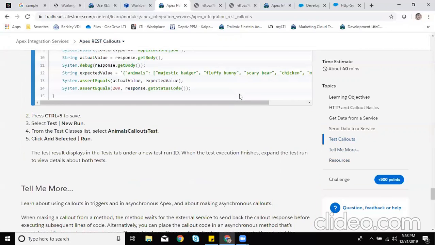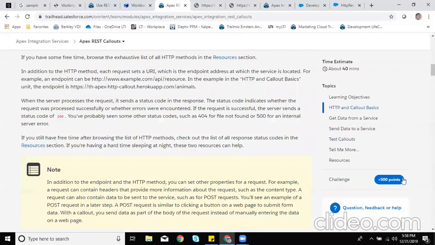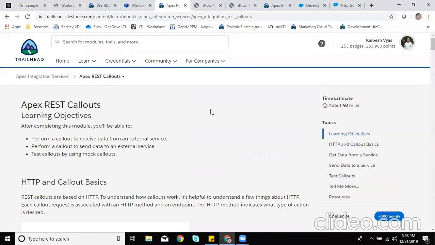So for today, I'm just covering this much. I will search for any other example which is outside of this Trailhead and will present you on that.